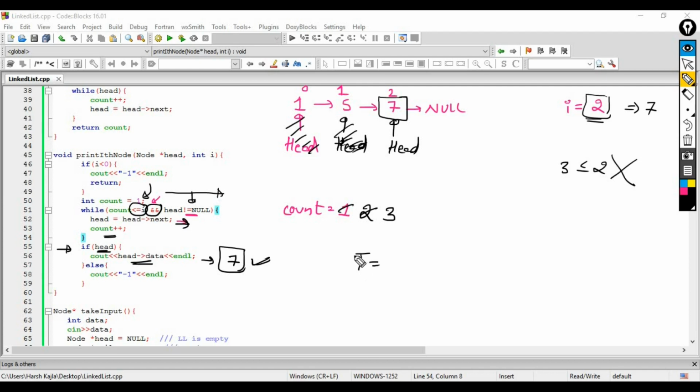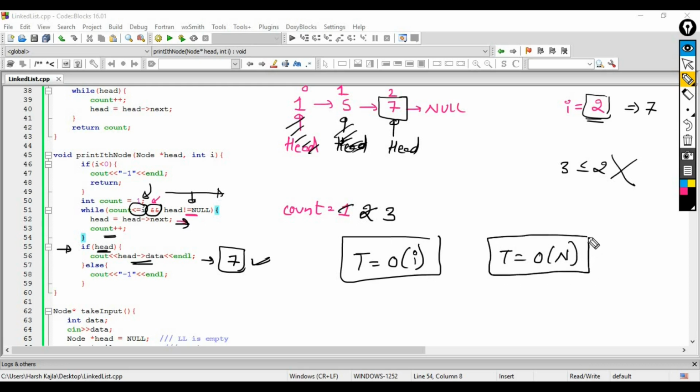So the time complexity is basically big O of i on average, or in the worst case, when the value of i is equal to n, the time complexity is big O of n. Whereas in the previous code, when we were calling the length function, the time complexity was always big O of n. So we are doing much better than the previous code.